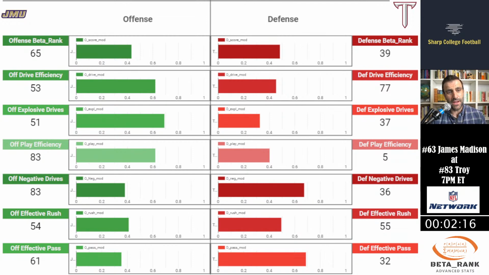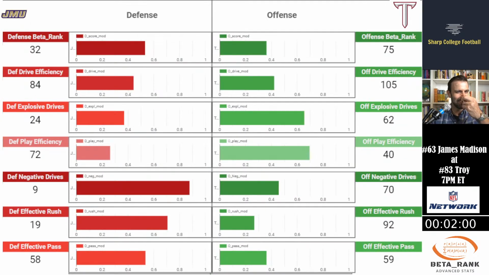This should be a really fun matchup, I think, of what has traditionally been a pretty good Troy defense against a pretty good James Madison offense here. You should absolutely tune in to watch this. I mean, it's on NFL Network, so I'm sure everyone has that, right? I think I have it. I'll find out on Saturday.